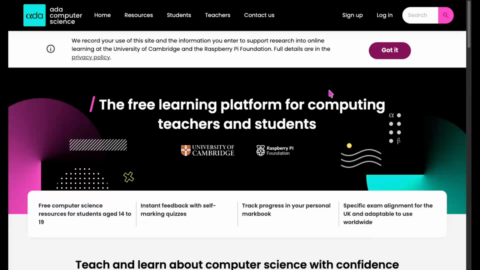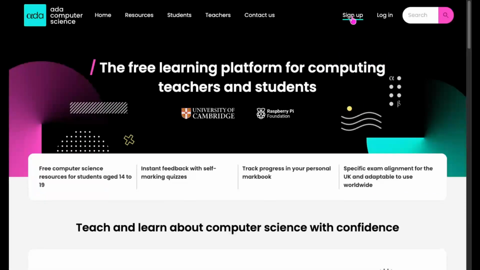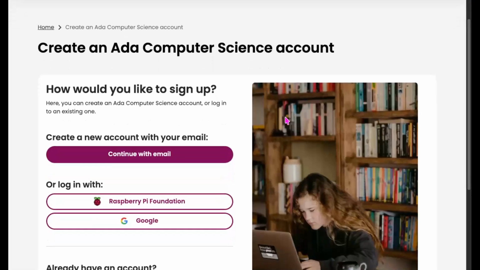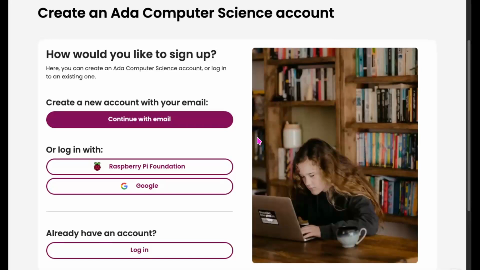To create an account with Ada Computer Science, go to the Sign Up menu. You're presented with a number of options that you can use to sign up. You can either create an account with your email or choose to log in with a Raspberry Pi Foundation or Google account if you have one of those already. Let's have a look at how you register with your email.